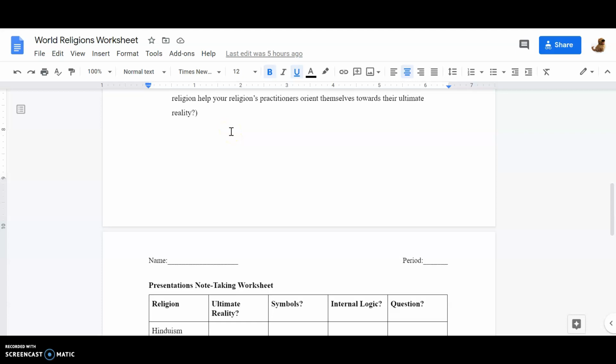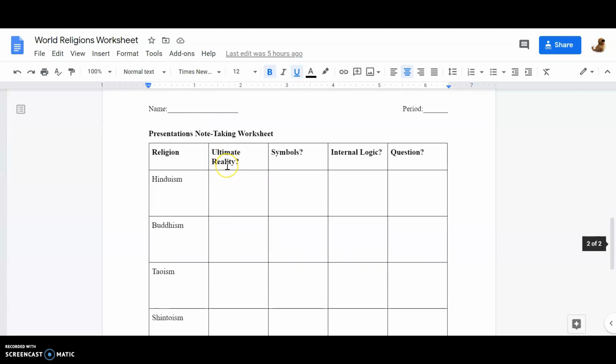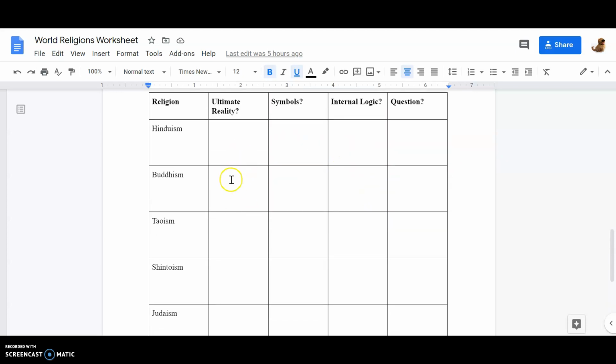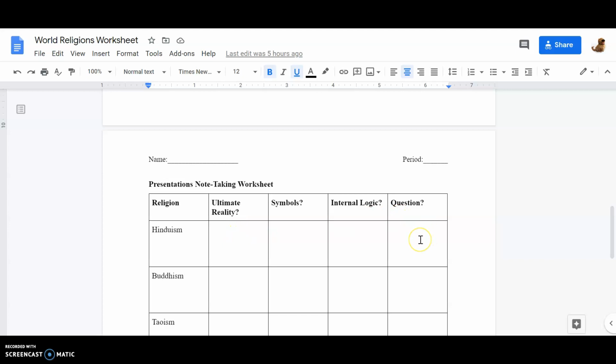So that's what they're basically doing for their presentation, and it's in slideshow format. You can make it a chart or a graphic organizer, but I just thought slideshow was the easiest. And then for the presentations, I've broken it down into these categories so they can have a nice comparative chart for each religion that they learn about, and they also have to provide a question for each religion to show that they're active listeners.